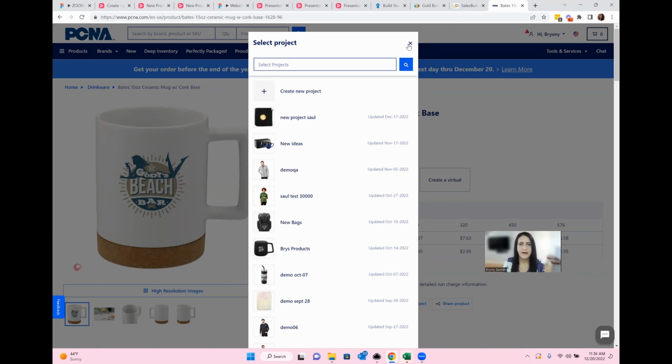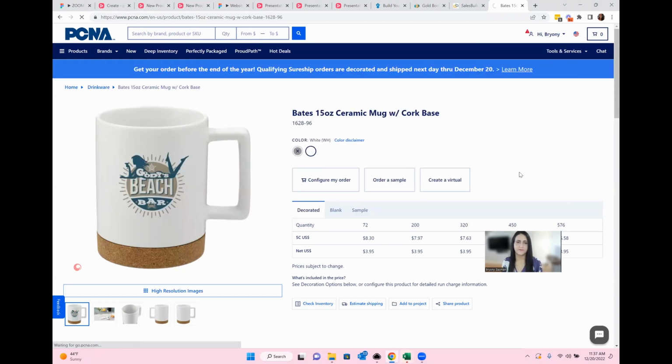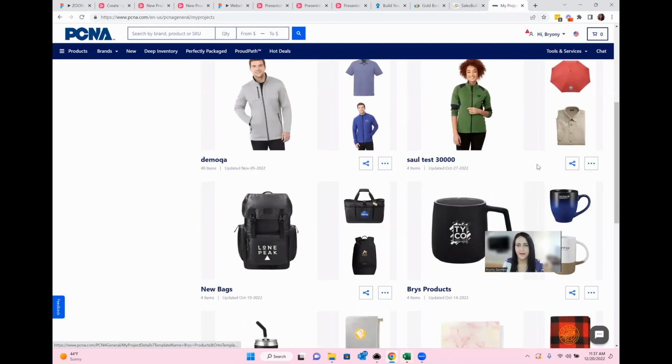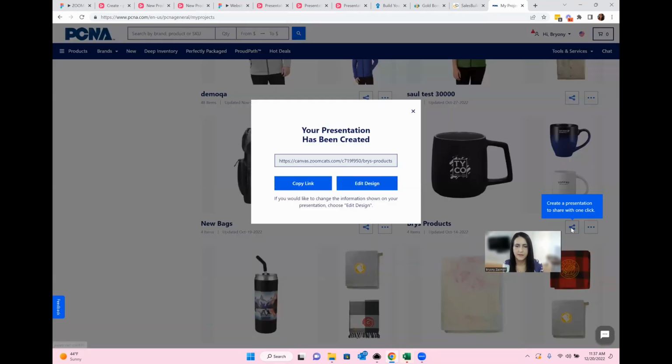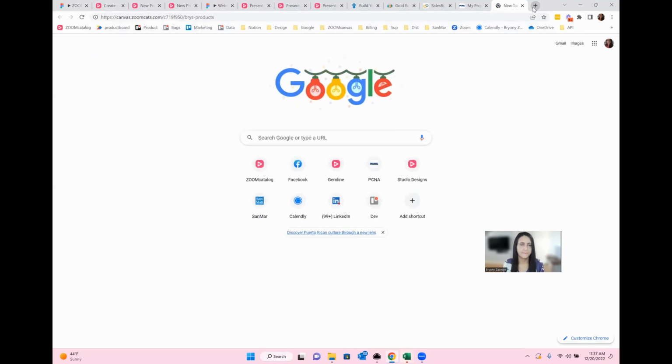Once I have my products added to my collection, I can go to my projects and see these different folders of items. This is where the API has been implemented. So you can see I have these different projects. I can find the one that I want to share. So I'm going to go to Bry's product, and they have this little share icon. This is the button they've implemented, the one-click API. So when I click this, right now the products in that project are being sent to ZOOMstudio. And now you can see instantly I get a link back, and I now have my link to be able to share my presentation with my customer.